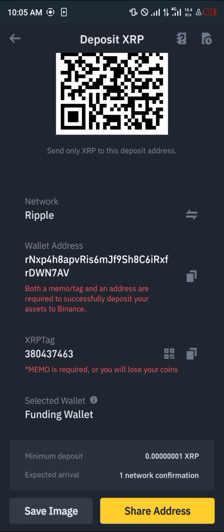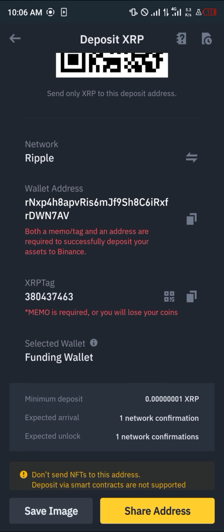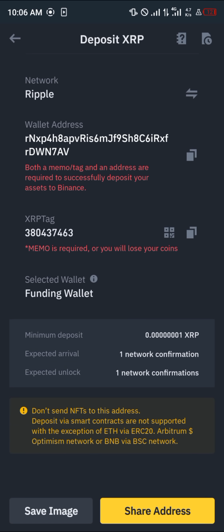If you're looking to get your XRP address, simply click on the Ripple network itself. That's a direct Ripple network. Copy the wallet address and copy the XRP tag. So by doing this, you can simply deposit in your wallet.